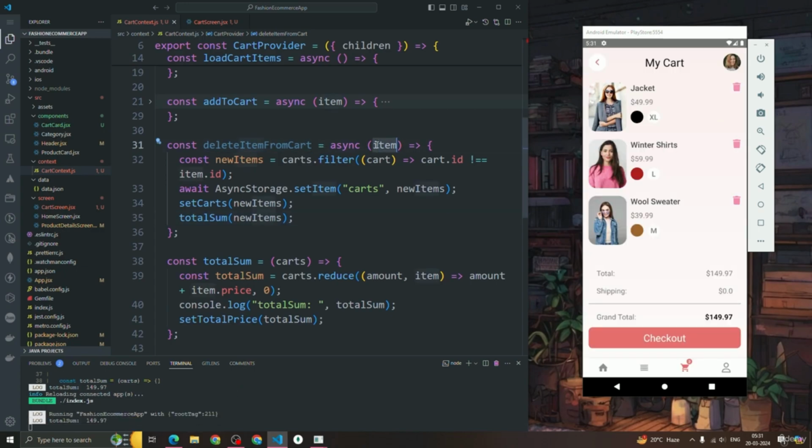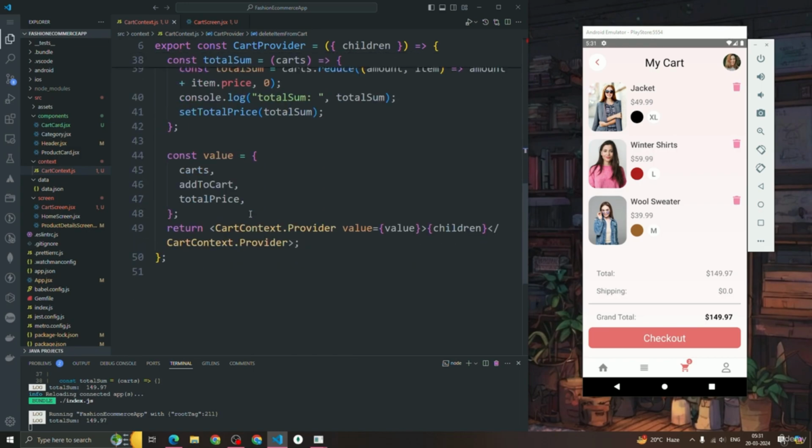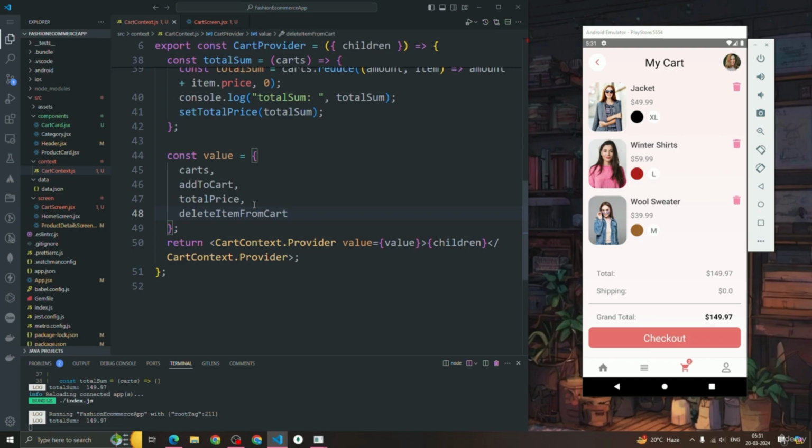So let's first understand what we're getting. We are getting an object, and we are filtering that object: if the cart id doesn't exist, then remove that object, like give me the array which doesn't have this id. After that, we set the storage for the cart, and we update the cart state with the new cart items state, and we calculate the total sum for this object. Okay, now let's pass this function, delete item from cart.